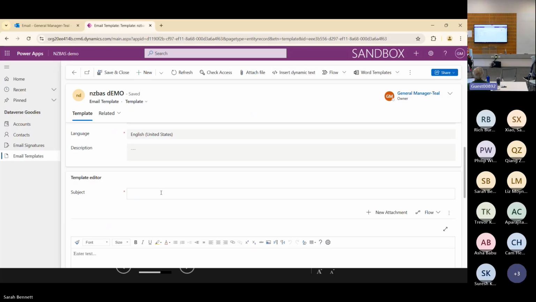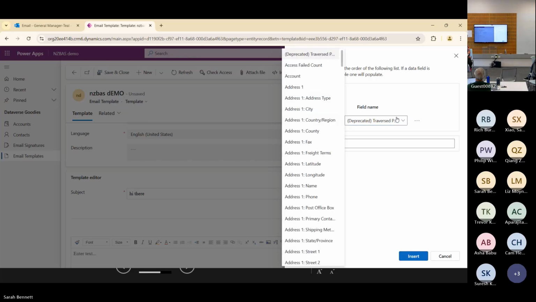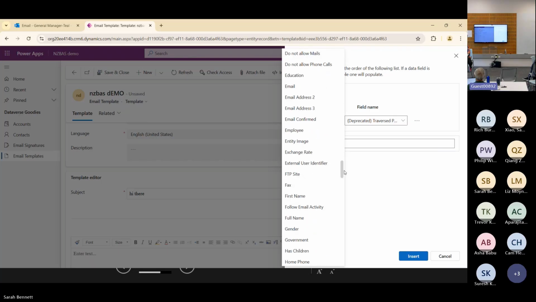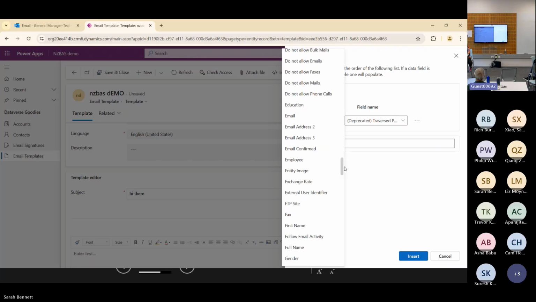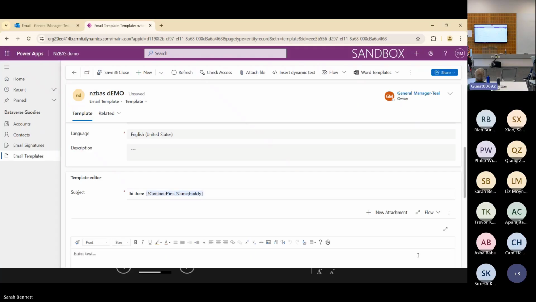So for example, when we insert dynamic text, I have to go all the way down to F, first name. When we insert dynamic text, we are inserting the text, and if that field isn't populated for this record, then we have this default text, which is just what it will say if that field isn't populated.